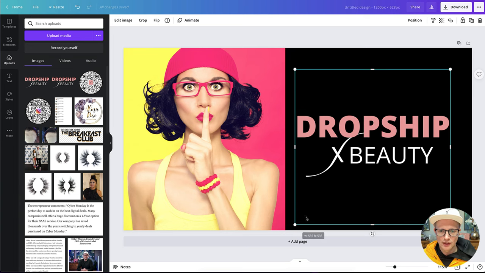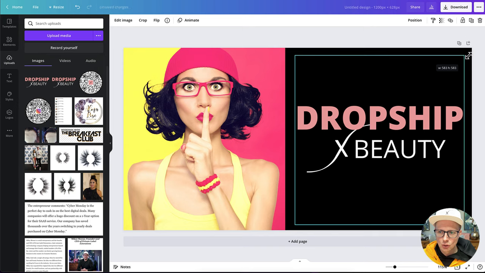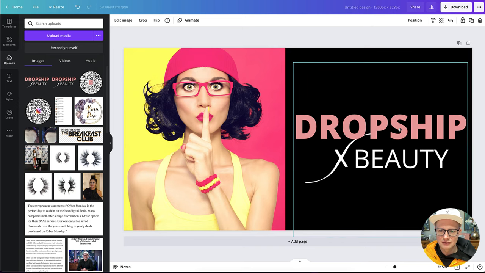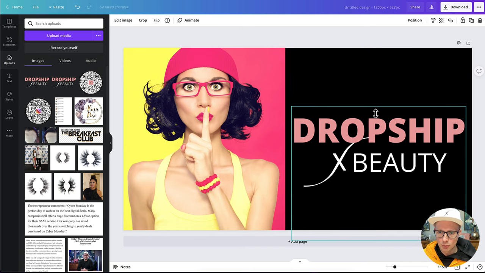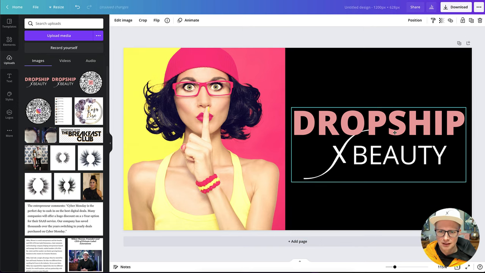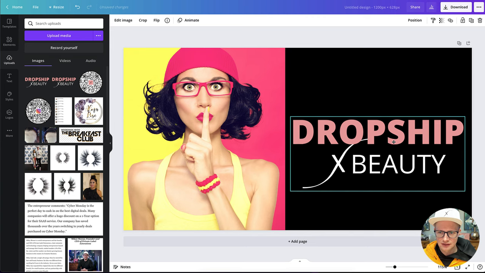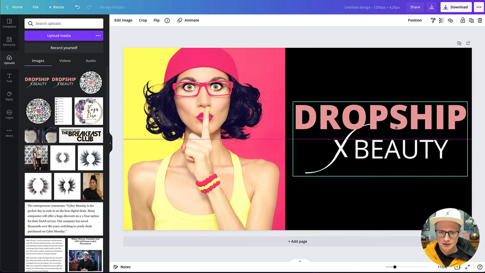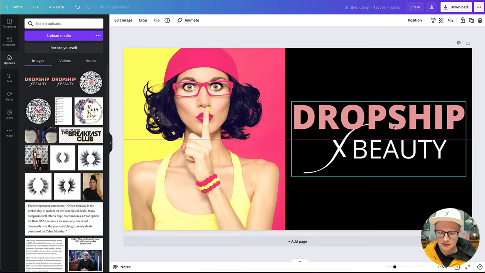So you want to keep it simple. You don't want to put too much text here, because a lot of times this is going to show up on mobile, and on mobile, if you put too much text and it's really small, you're not going to be able to see anything. So I just want to center this in here. Where's my center? See, it has little guidelines here, and it kind of snaps in. Okay, so Dropship Beauty. And then I want to change this photo.